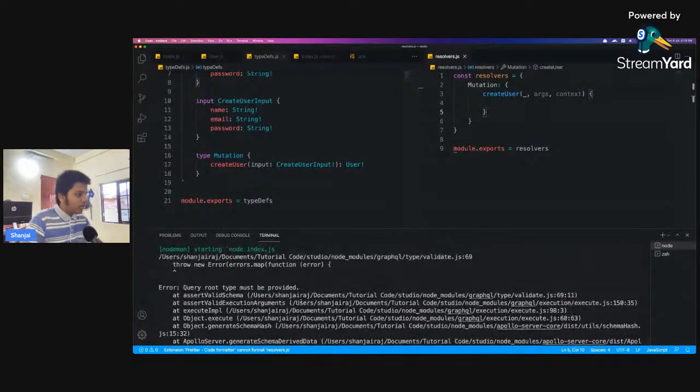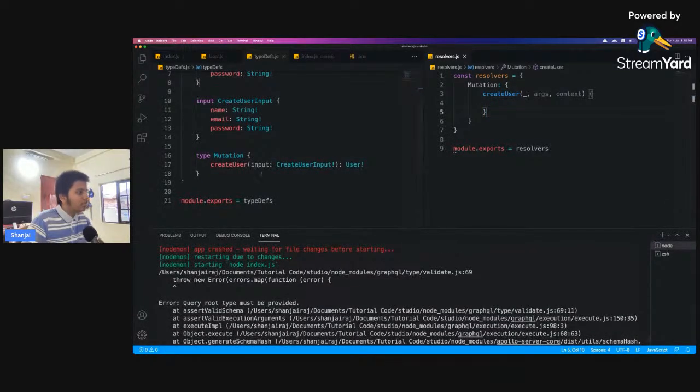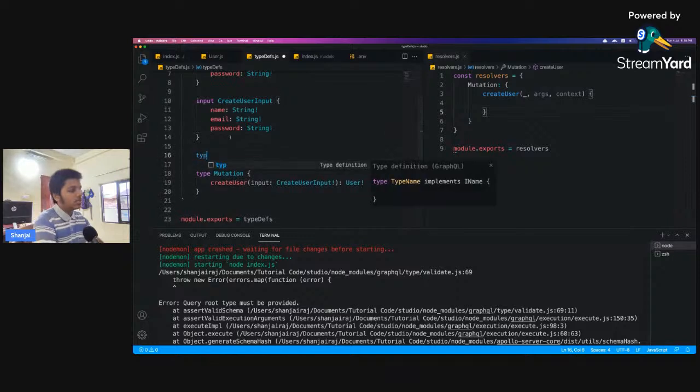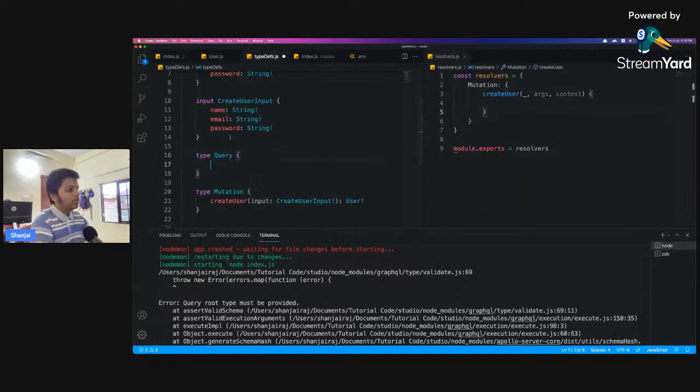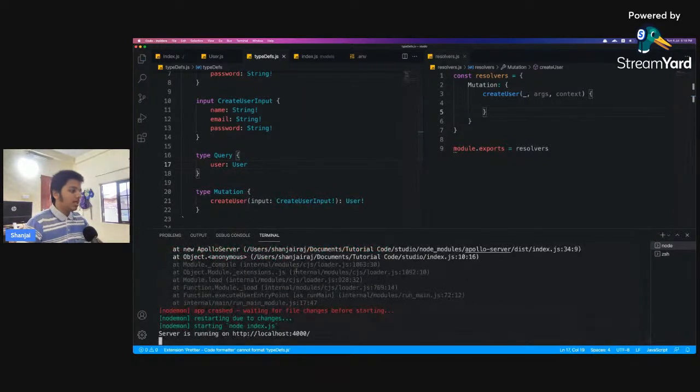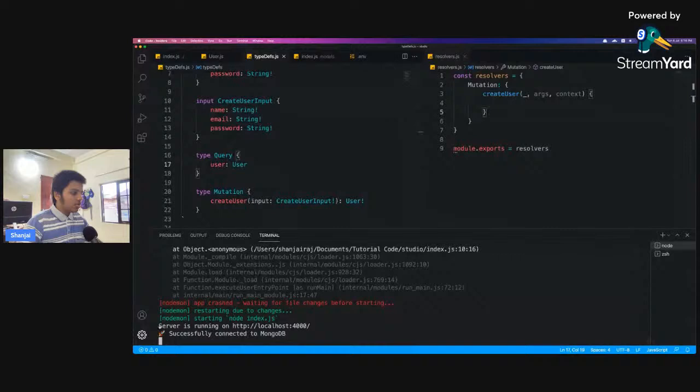Okay, let's see what the error is. Query root type must be provided. Okay, it needs a query because that is a minimum requirement for GraphQL. Let's just put a sample query like user, which will return a user, which we won't do, but then we'll just have it just for the server to run. Server is running and it's also connected to MongoDB.